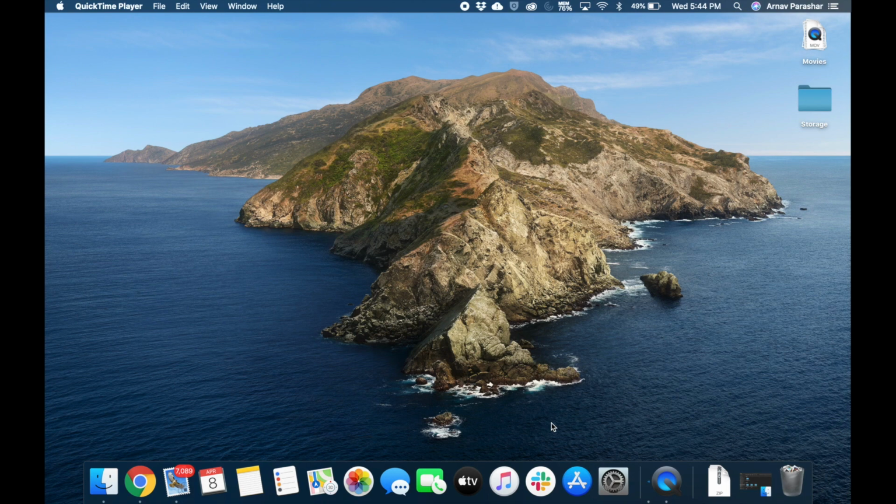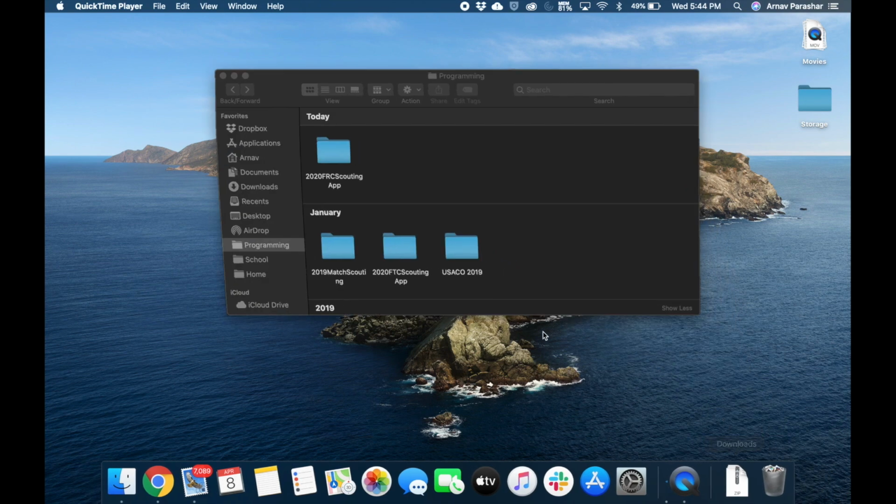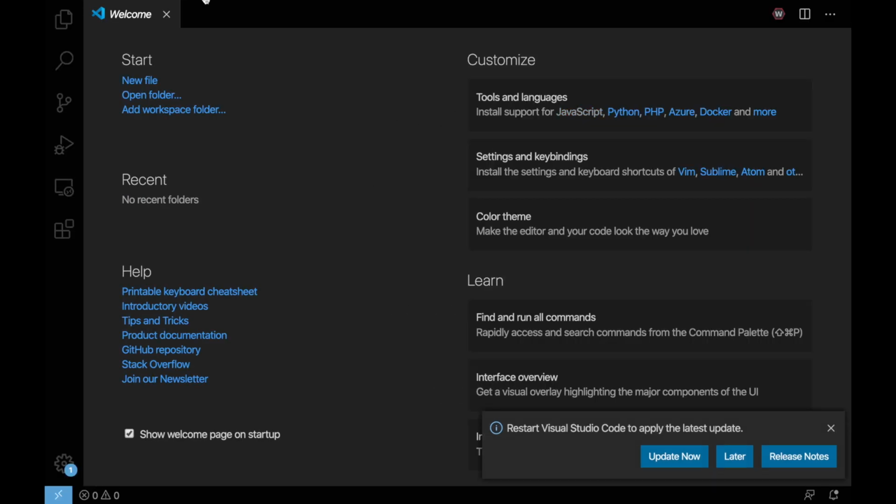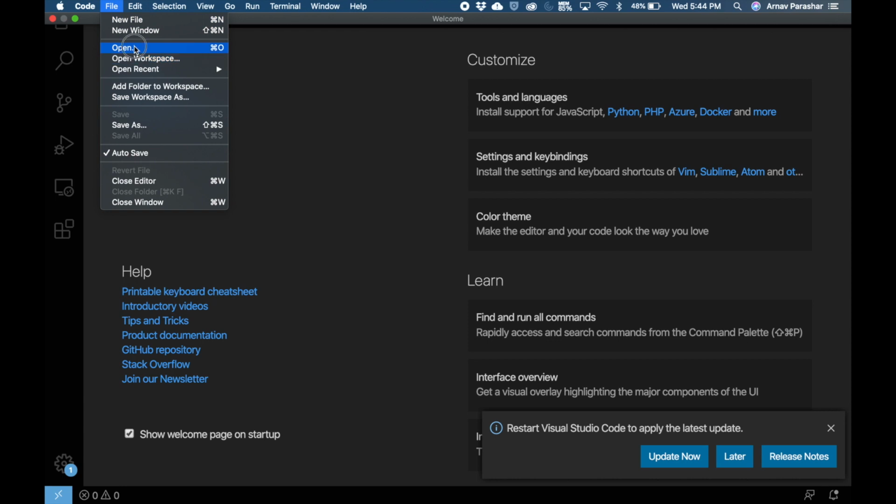We are now ready to start programming our Firebase project. Create a new folder with the name of the project. For me, it's 2016 FRC Scouting. Then open up an IDE to program the project in. I like to use Visual Studio Code. Open the folder you made.